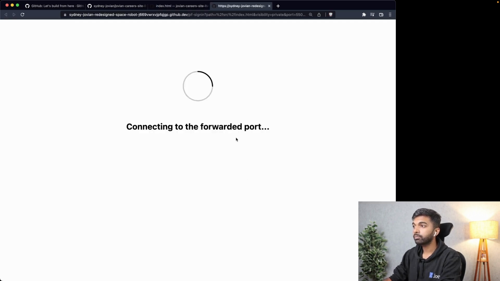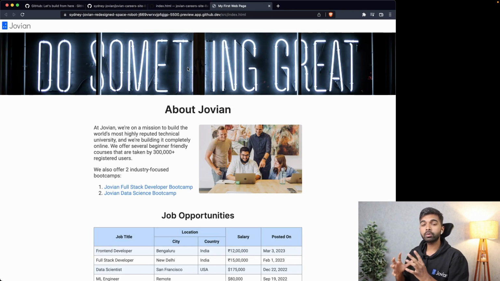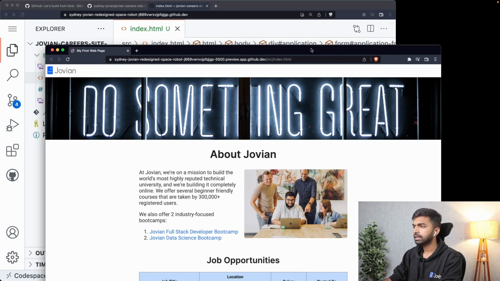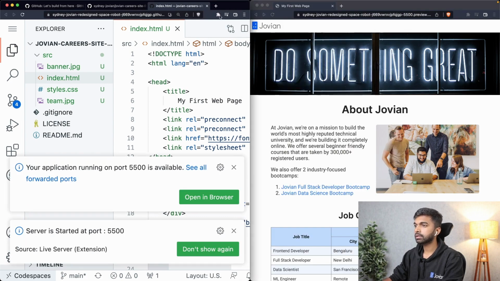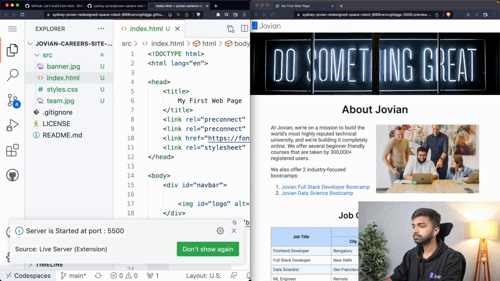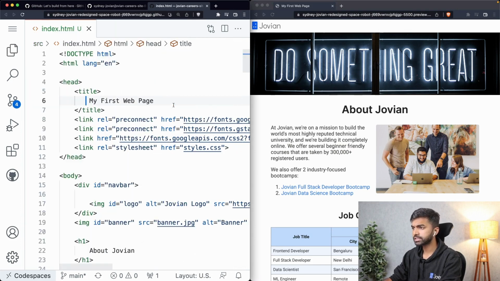What that does now is it is going to set up our Codespace to expose this file to the browser at a separate URL like this. Okay. So now let me put this on the left, and let me put this on the right. And let's close these. Let us also close the sidebar.